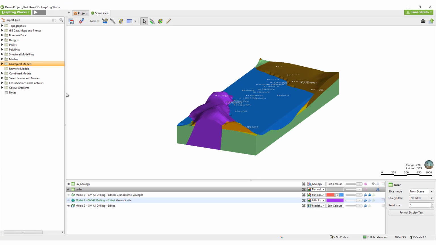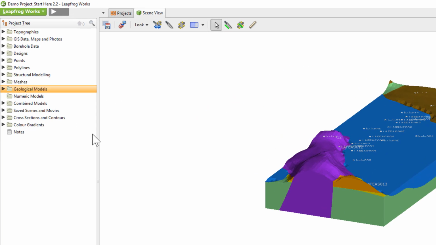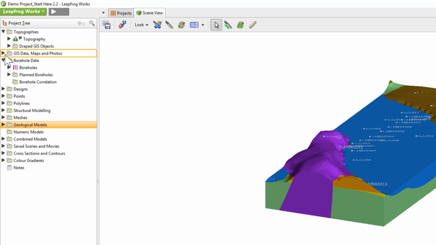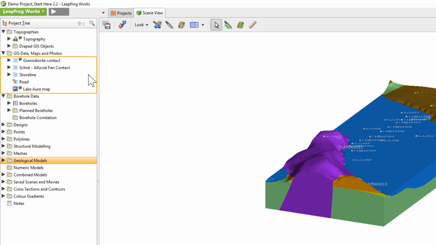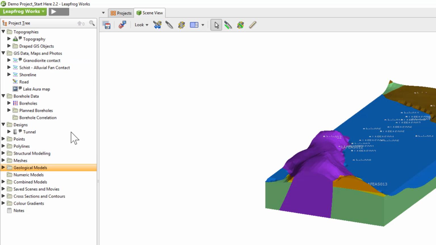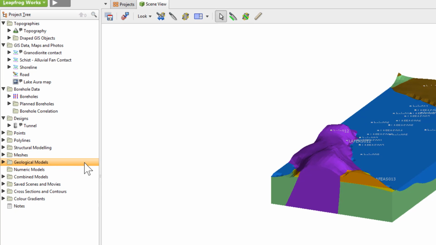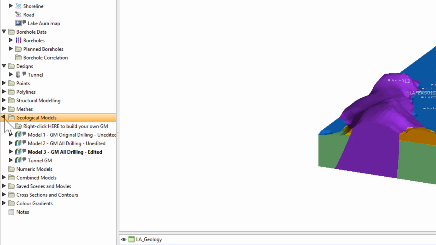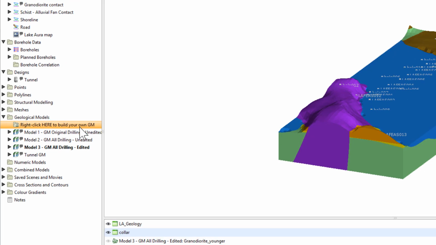This demo project contains several types of imported data, including boreholes, a topography surface, a map, GIS lines representing mapped unit contacts, and a tunnel design file. You will know there are items within a specific folder if there is a little black triangle beside that folder. By clicking that triangle, you can open up the folder to see the objects inside. Folders without a little black triangle are currently empty.